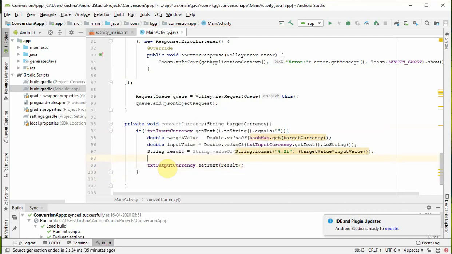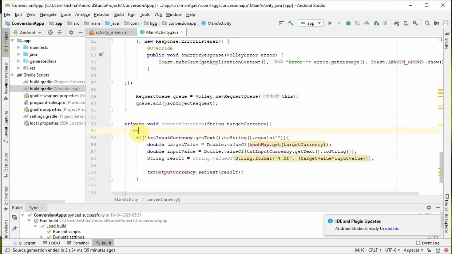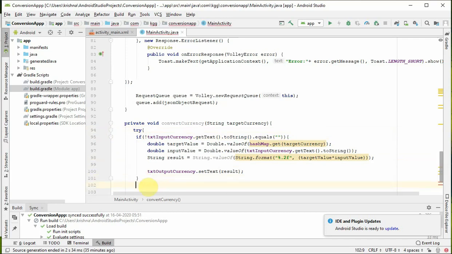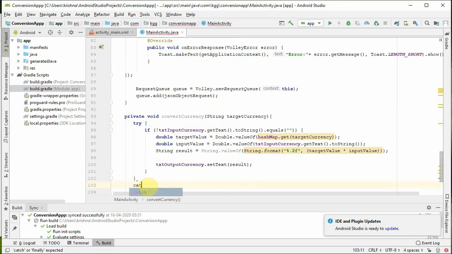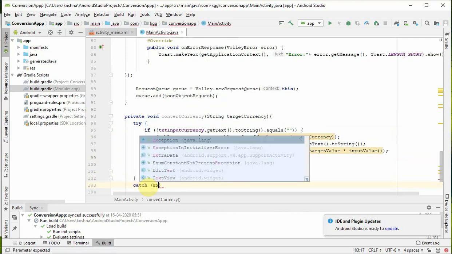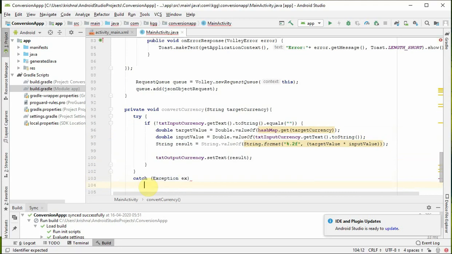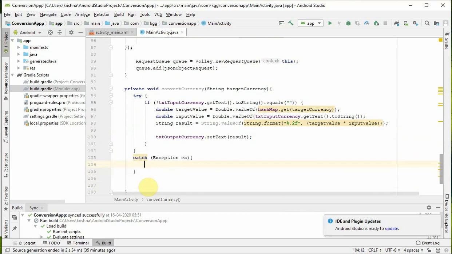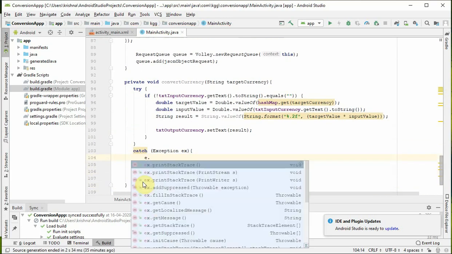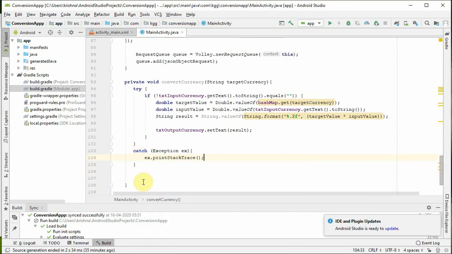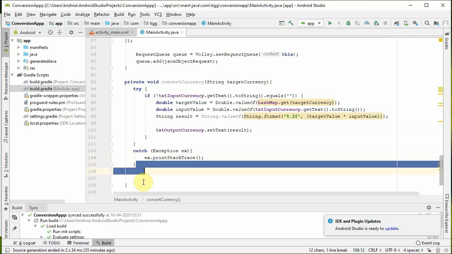And maybe we are doing a lot of things, so let us put all this inside the try catch block. Okay, so here try and then catch exception ex, and okay, we good.